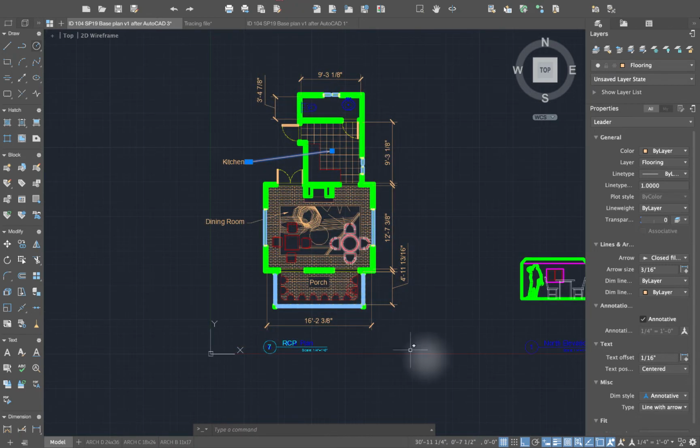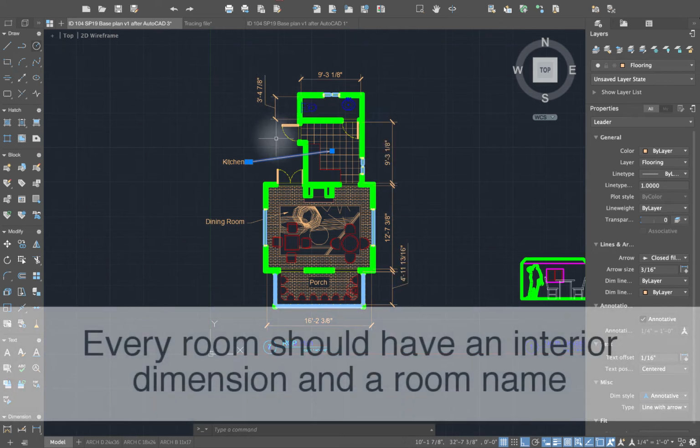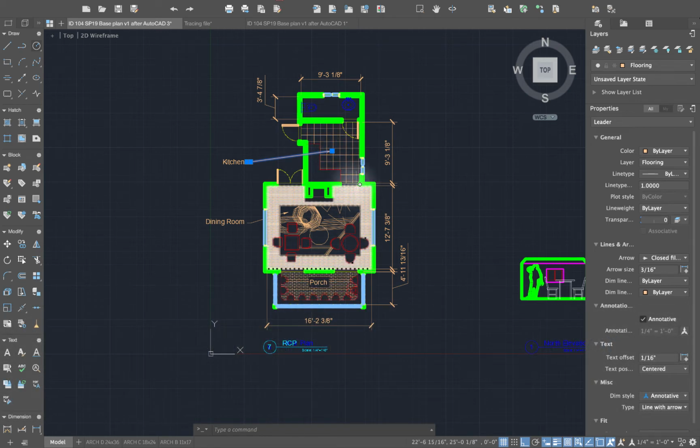So our goal here is to have all of these rooms created and labeled, dimensioned, and have flooring material of some sort and some furnishings of some sort. And this will be a test of your basic set of skills.